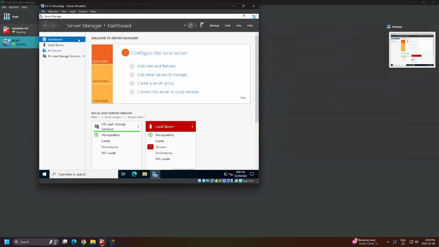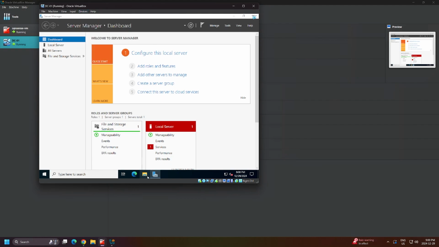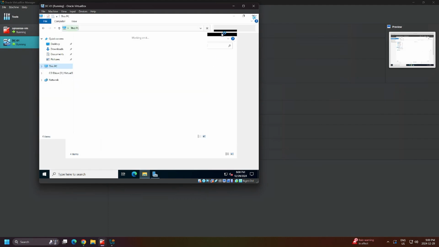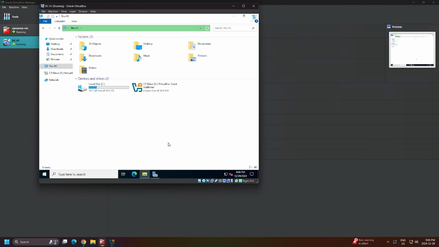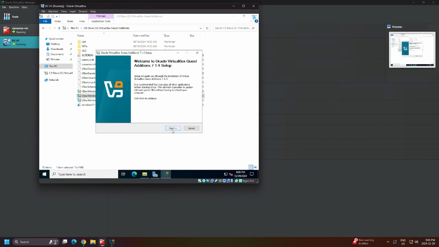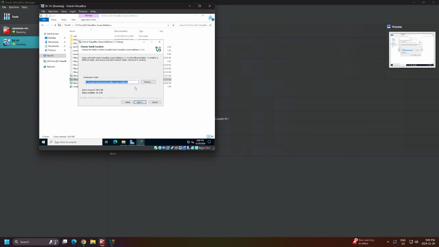Inside of my VirtualBox window, I'll click on Devices, then Insert Guest Additions CD Image. I'll go to my File Explorer, then This PC. And we can see our VirtualBox Guest Additions CD is now mounted. I'll open that, and we'll install the VirtualBox Windows Additions AMD64. I'll right-click and open it. I'll click Next on the Welcome to Oracle VirtualBox Guest Setup. I'll leave the default install location and click Next. I'll leave the chosen components and click Install.